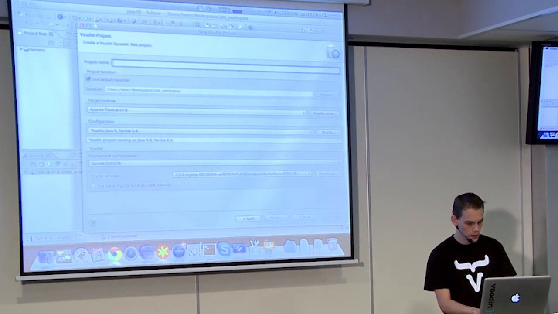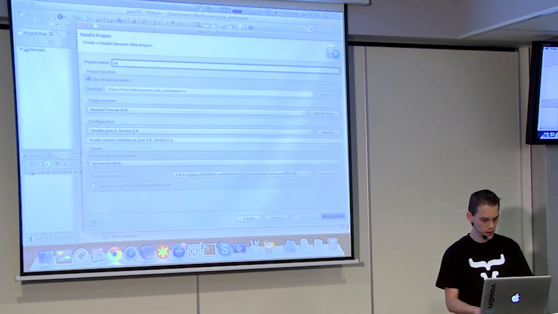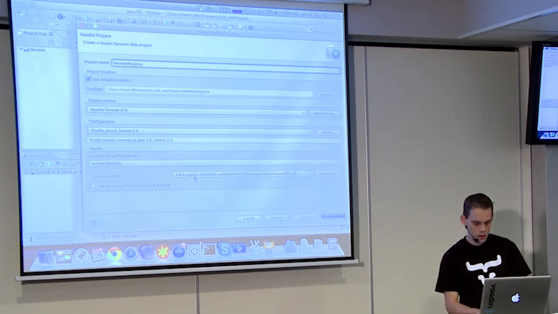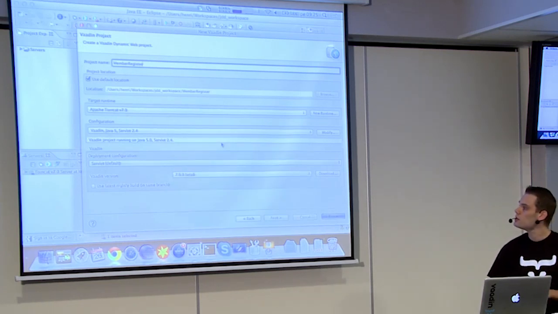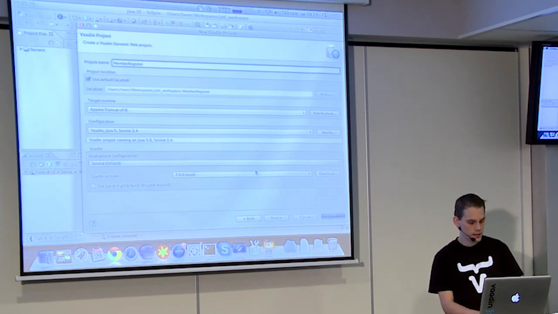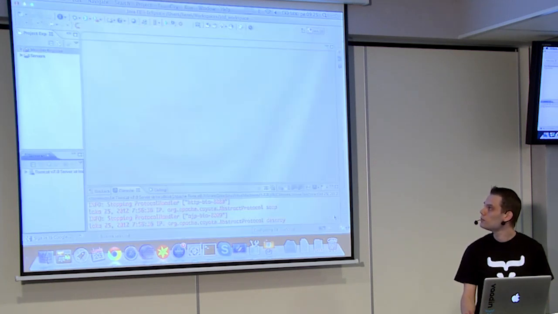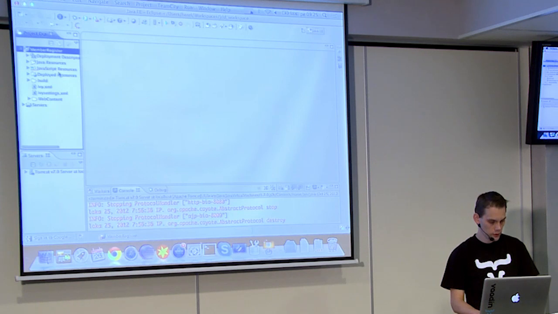Let's give a name for the project. Let's call it member register. And let's choose the Vaadin version. I want to use the beta 6. So we are going to use Vaadin 7 here. And now I can just click finish, and it generates the project skeleton for me. Okay, and now there should be a working project available in the workspace.